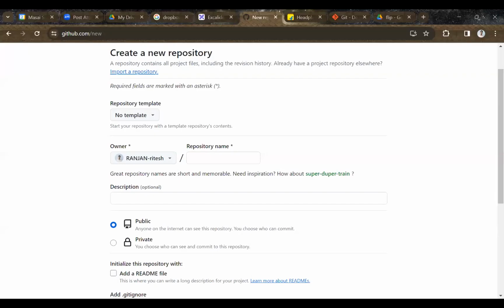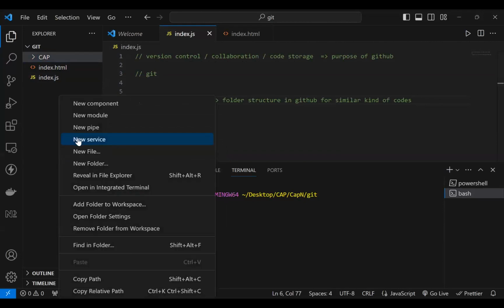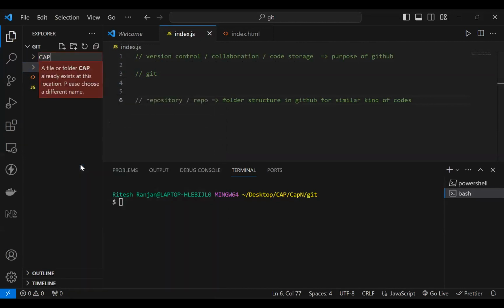Okay, so let's say if I create a folder in here, right? Let's create a folder that's called cat. And let's go and try to create one more folder that's called cap. Is it giving me an error? What's that error? File and folder already exists. So if that thing is pre-existing, we are not able to name it that.